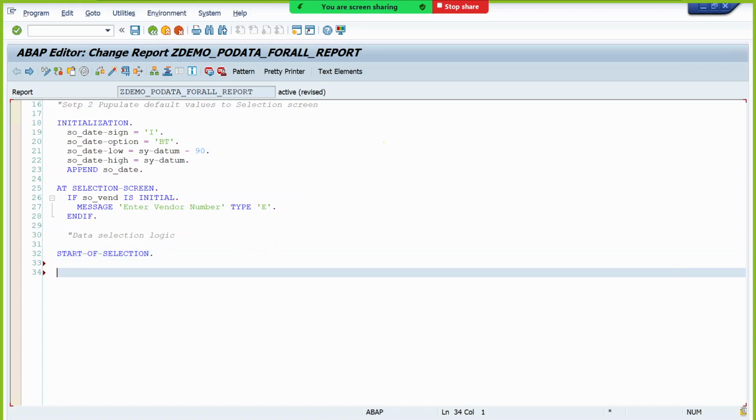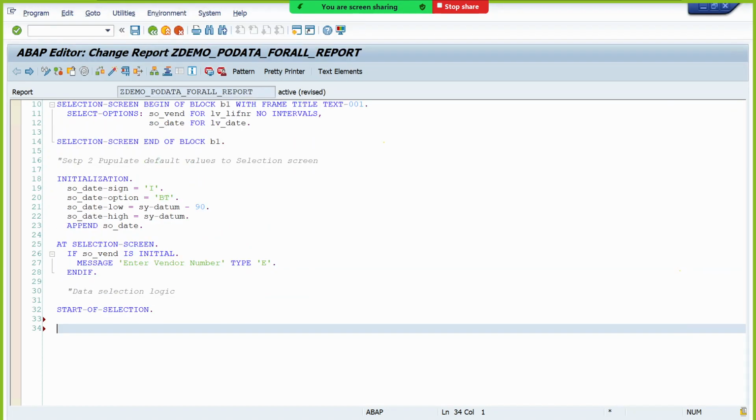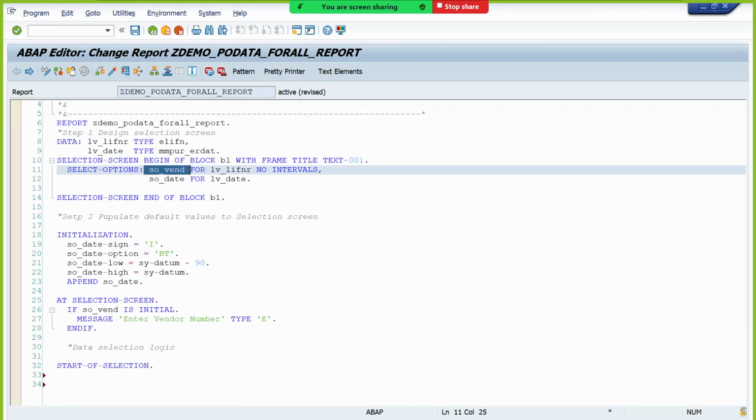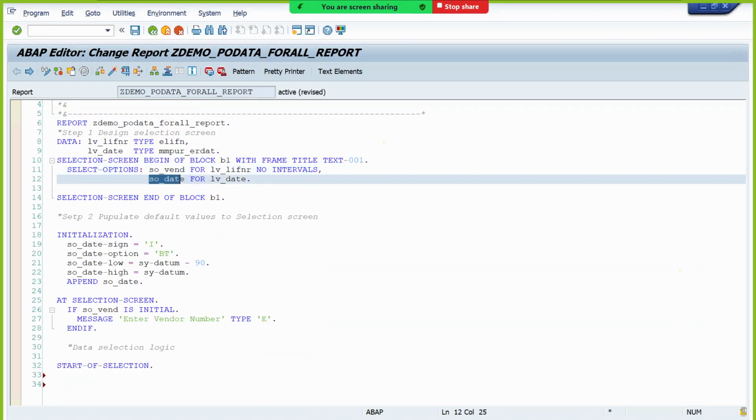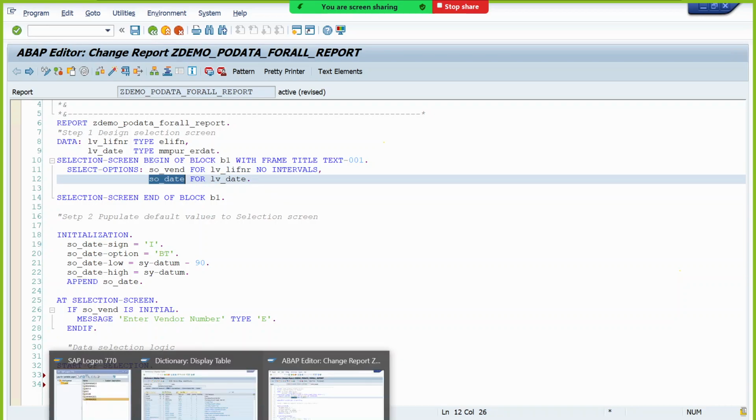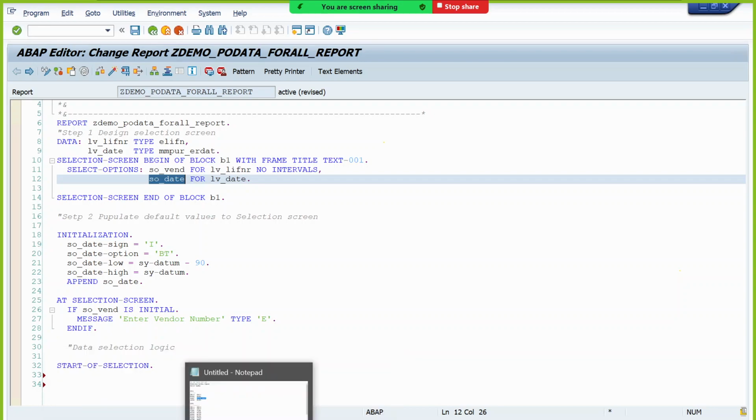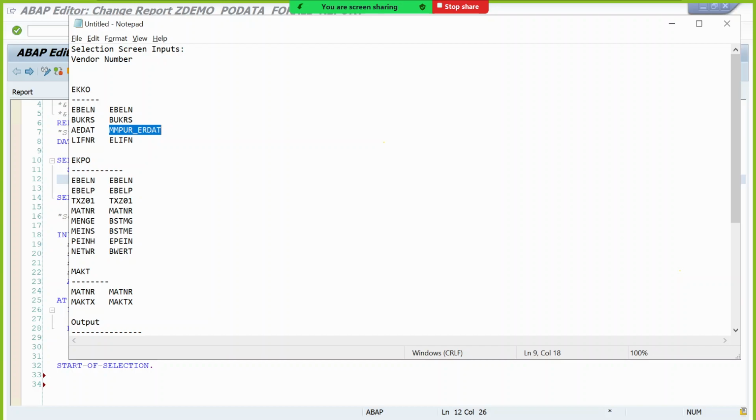Now, first select the header level data. What are the inputs we have? Vendor number and created date. We have these inputs. First, what is the select statement we need to write? On which table do we need to write the select statement? Is it EKKO, EKPO or MAKT? What is the first select statement? On which table do we need to write the first select statement? EKKO, EKPO or MAKT?